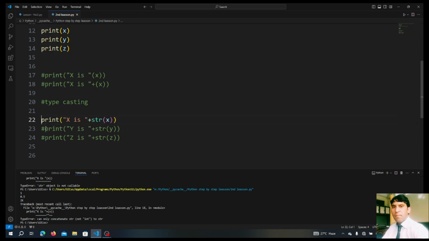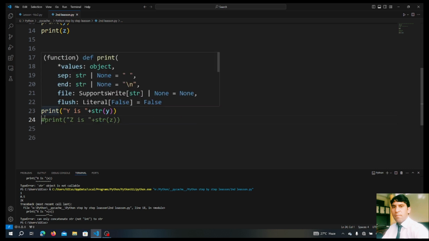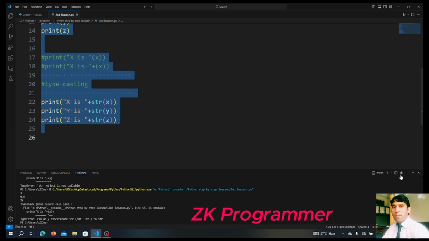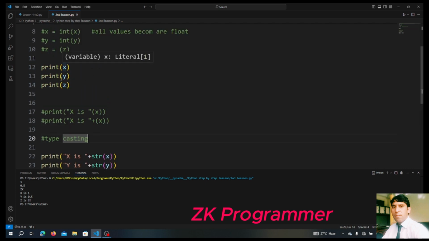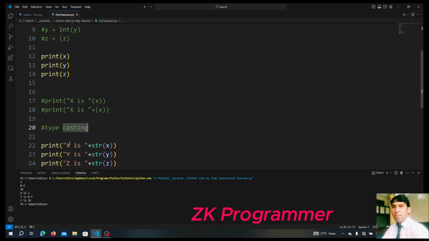We want to convert the values, for example string or integer or float, these three types of values. Let's see, control S, erase it, new and run. Look at the first print: the x value is 1, the second value y is 0.5 and the z value is ZK. Look at this one, in the typecasting position, x is 1 value, y is 0.5 and z is ZK. So those are the types of values which we convert into typecasting.